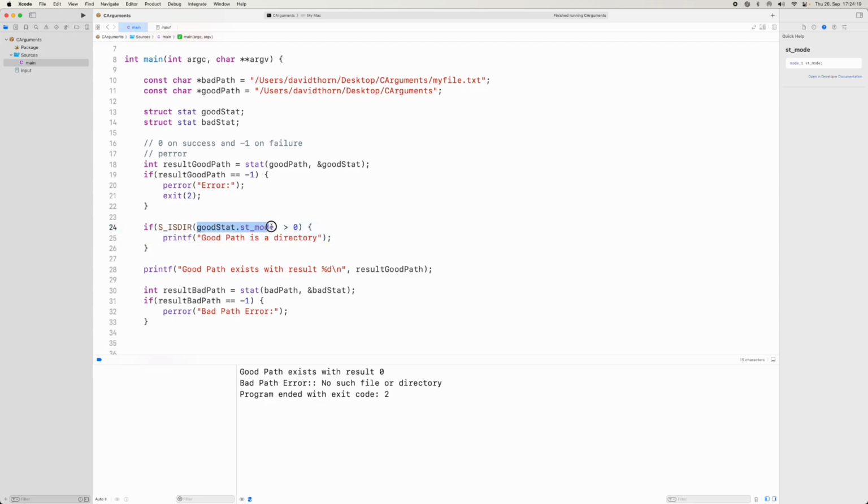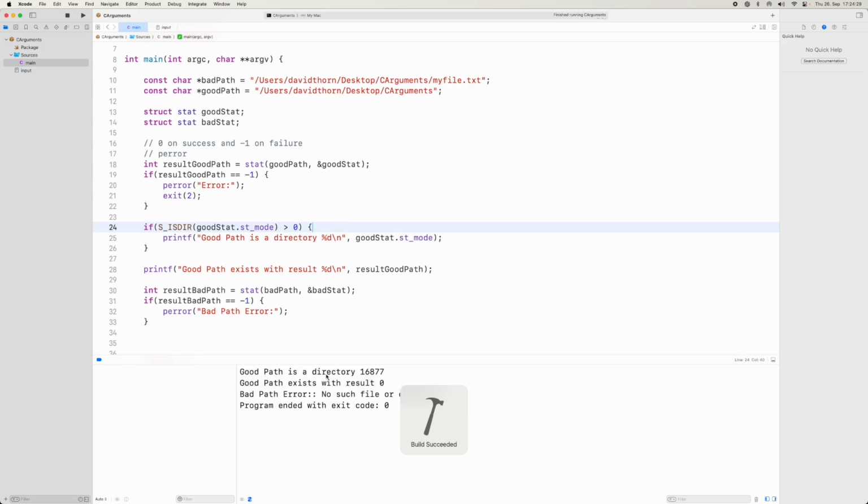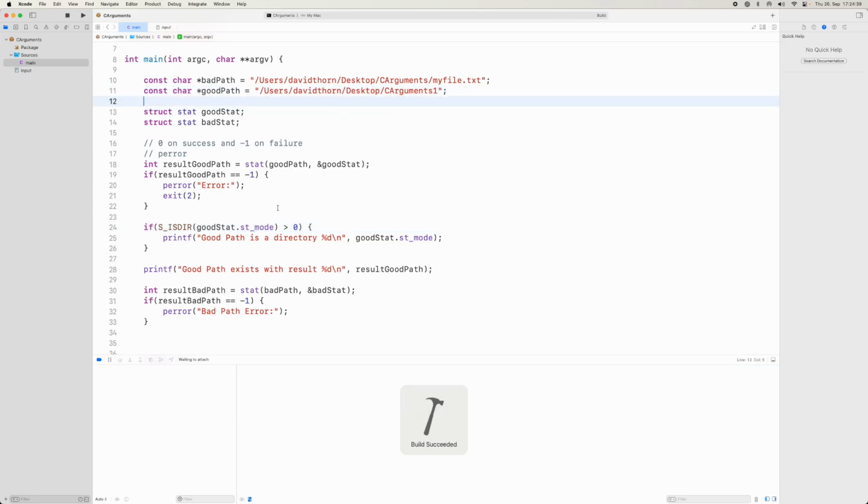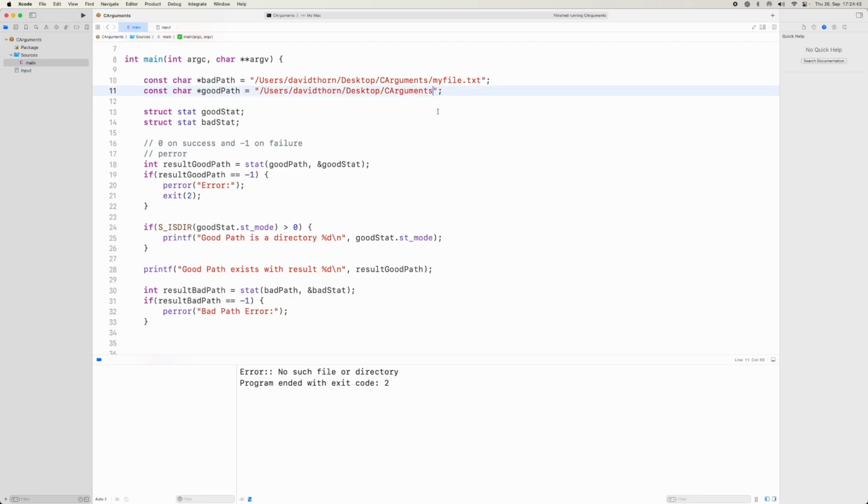And I suppose we could put the number in that it gave us, just to be clear, \n. And let's put that in there. And when we run this, you'll see that good path exists with result of 0, and good path is a directory 1687. All right, fair enough. So let's just make it bad now, and you can see that we come down to error, no such file. So really, it's very difficult to test if this is a directory if it doesn't exist.